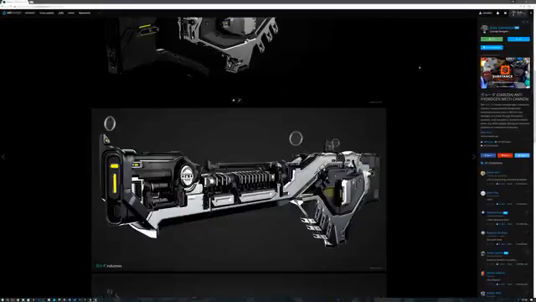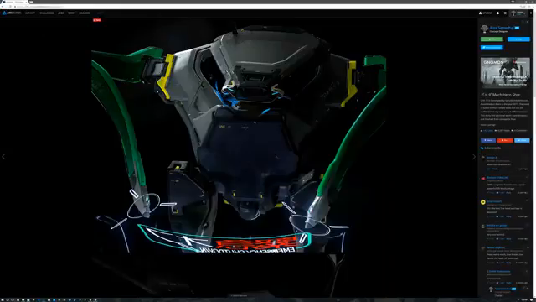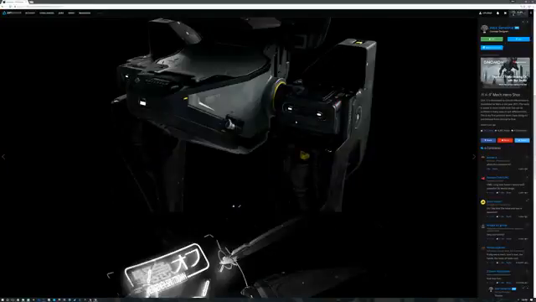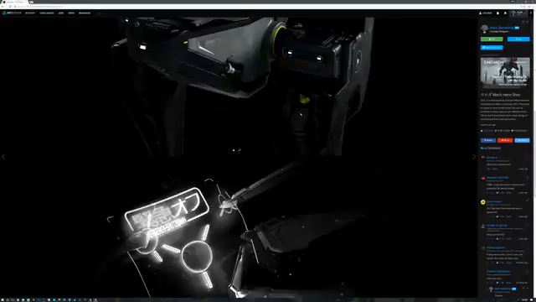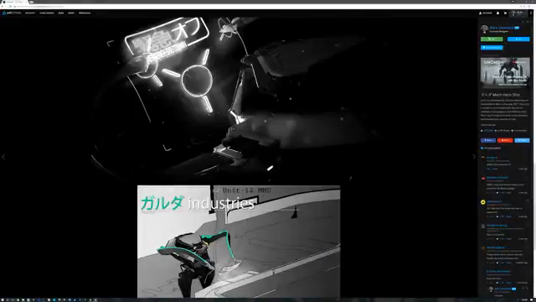So these are just some more examples, and all of these are primarily modeled in Max. Some of the organic stuff I would go over in ZBrush, but I pretty much modeled them in Max as well. But anyway, these are just some examples.